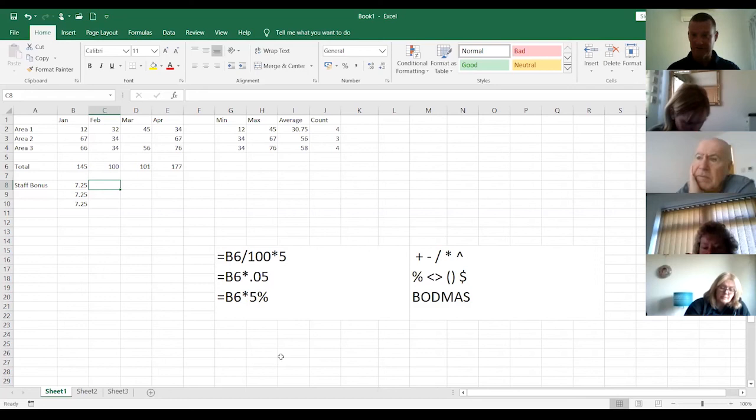So you say A1 minus brackets, A1 times 10%. So there's all sorts of things you can do, but basically to work out a percentage, you have to use percent. You have to use multiply, and then it'll give you the percentage of that cell. Otherwise, it just goes horribly wrong.